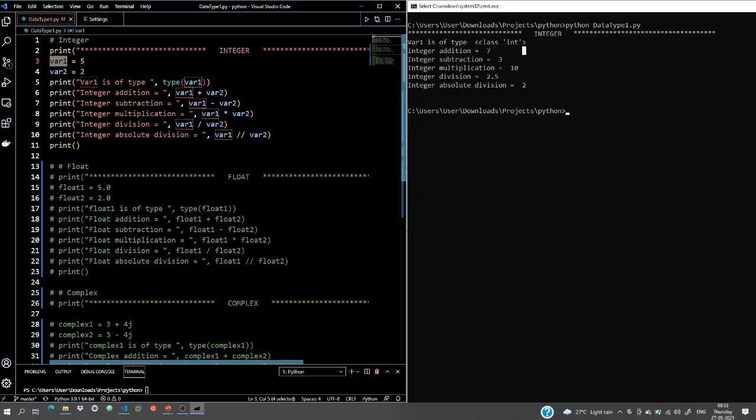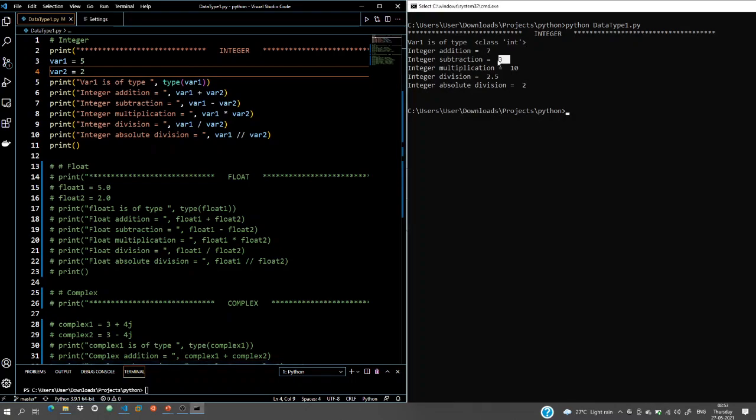Okay. Then we performed several operations like addition and subtraction. You can see 5 and 2. If you perform addition, it will give 7. Subtraction, it will give 3. Multiplication, it will give 10. Division, it will give 2.5.